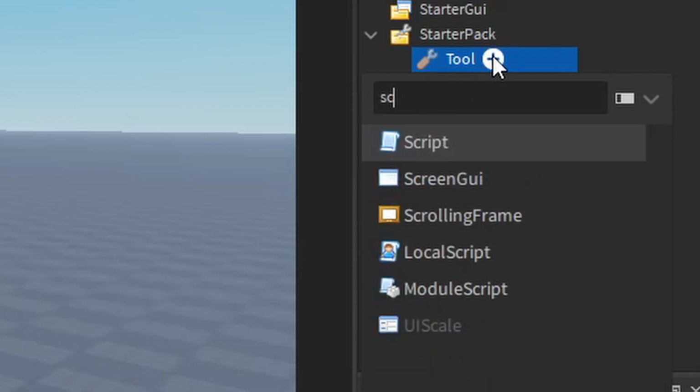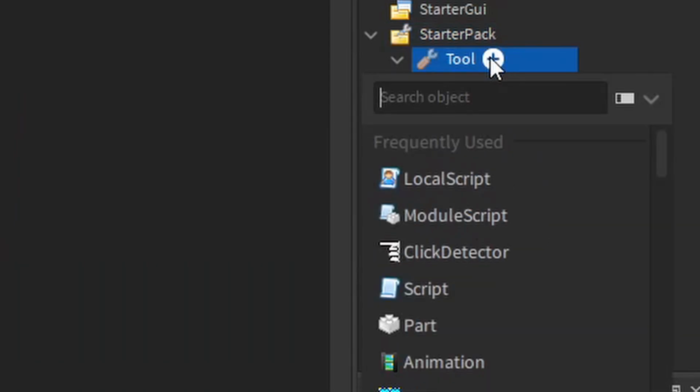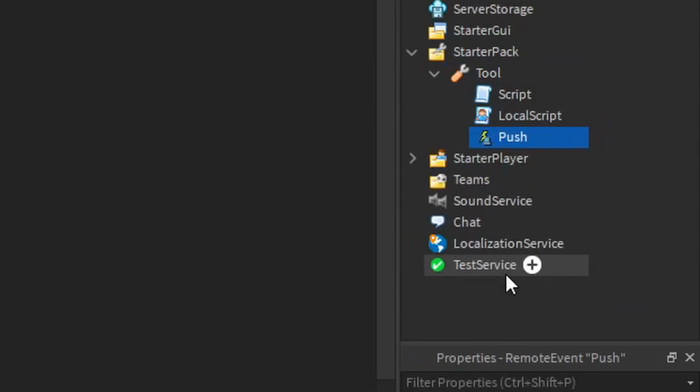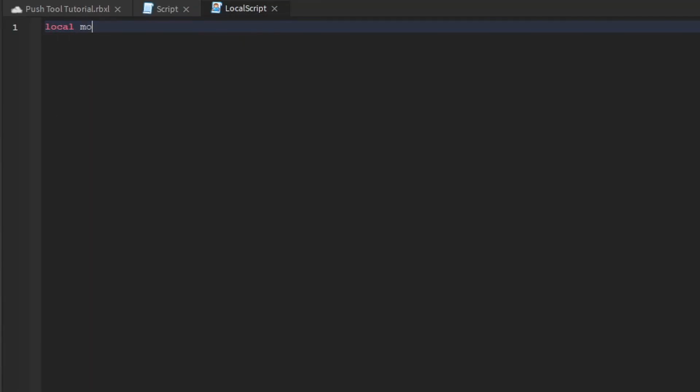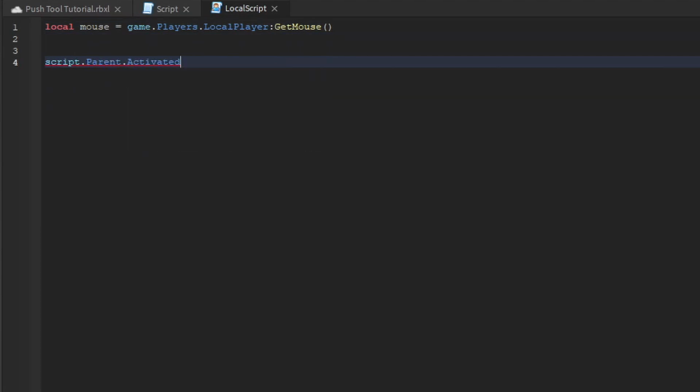Next we will add a script, a local script, and a remote event. We can name this event push. And then I'm going to go into my local script. I'm going to delete the print hello world at the top, and we're going to say local mouse equals game.players.localPlayer get mouse. And this is going to get the mouse of the player so we can tell where they click. And then we're going to say script.parent.activated. So when someone clicks with the tool equipped, we're going to connect and run the function.